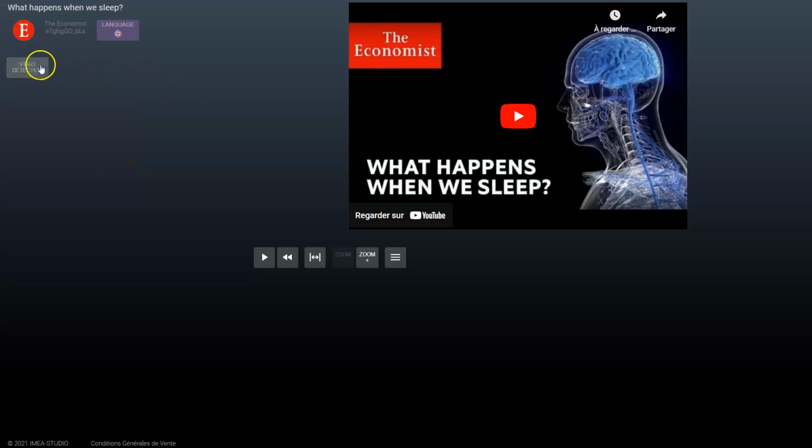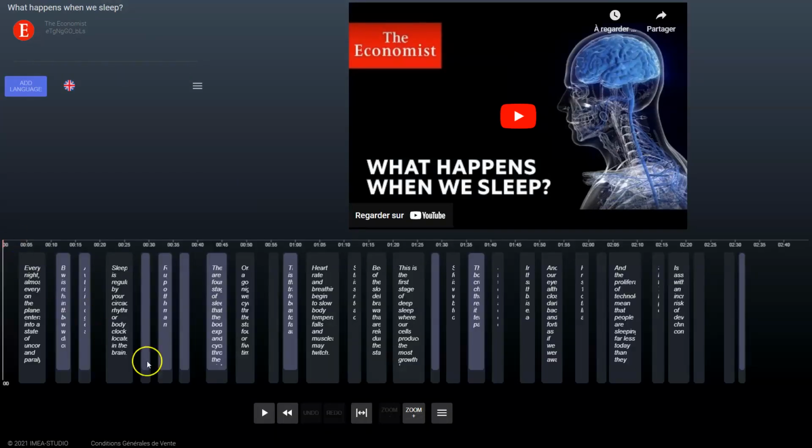I run detection. Detection is a process that takes a bit of time depending on the length of the video. This step consists of retrieving the audio part of the video, then detecting the texts and creating correctly positioned text blocks on the timeline.